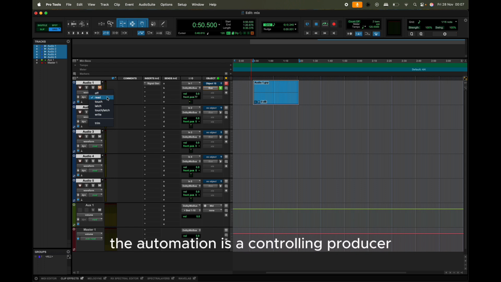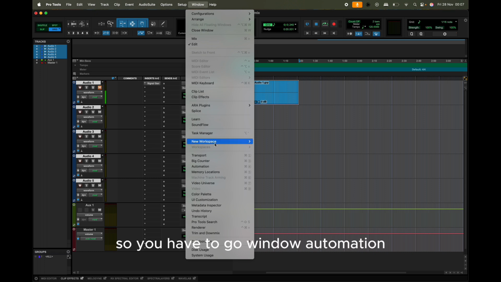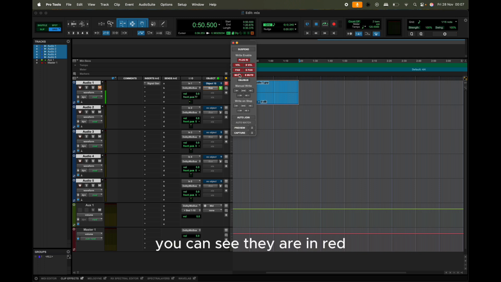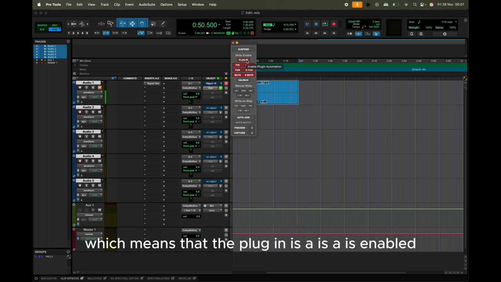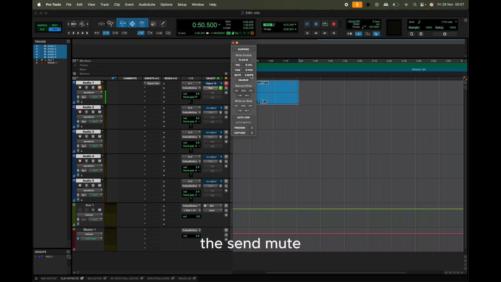The automation is controlled in Pro Tools from the automation window, so you have to go Window, Automation, and it will open up this window. At this moment there are some buttons selected, you can see they are in red, which means that the plugin is enabled: the volume, the pan, the mute, or the send volume, the send pan, the send mute.